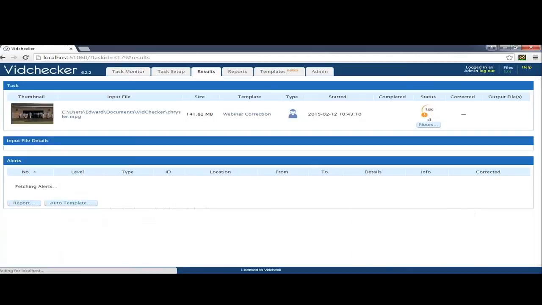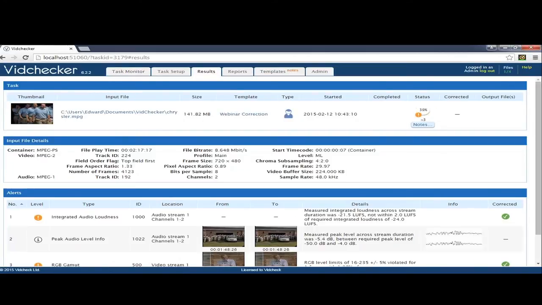We can get more details by clicking on a task. This brings up a report of any errors it has found. In this case, we can see that it has found several video level errors. It gives us details of what the errors were, but it also shows us that it has corrected them.